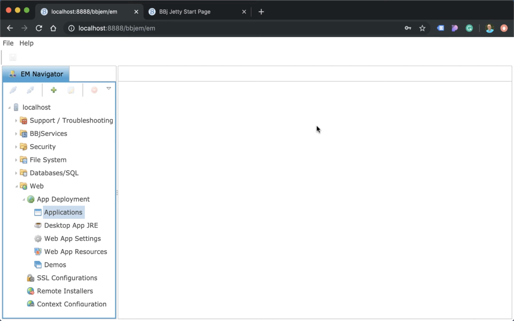All right, so let's take a look at the app deployment feature in BBj. So we're sitting here looking at the Enterprise Manager dashboard, and you'll notice under Web, there is an app deployment node. Underneath there, you can find various items related to app deployment. The first thing we're going to take a look at here is applications.